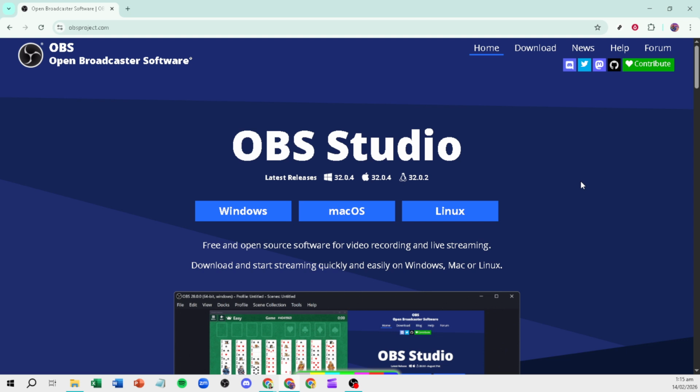Begin by heading to the official OBS Studio website, download the installer that matches your operating system, stick to the official site to avoid outdated or bundled installers, and save the file somewhere easy to find.